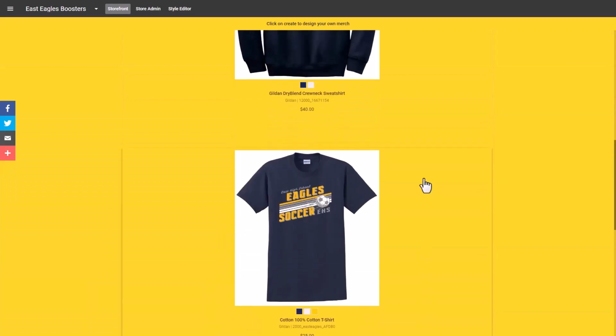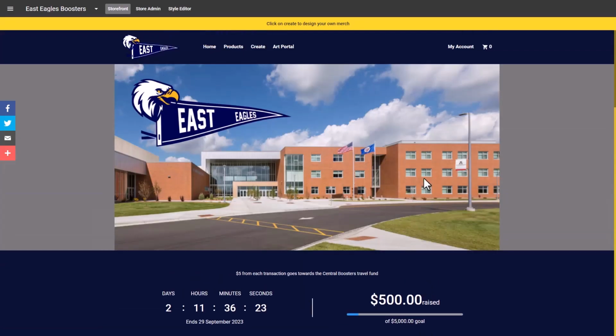So this is a very quick and easy way to create stores for multiple entities. And you can do this for schools, teams, or even businesses. It's particularly great if you have a business store that has 30 or 40 different products with the same logo on it. You can just swap out that logo on all 30 or 40 products at once. Very fast and efficient way to launch new stores.